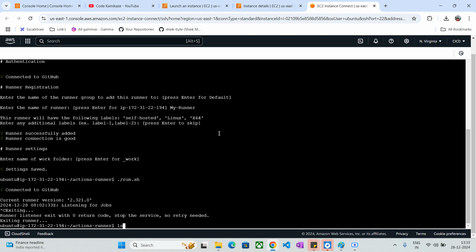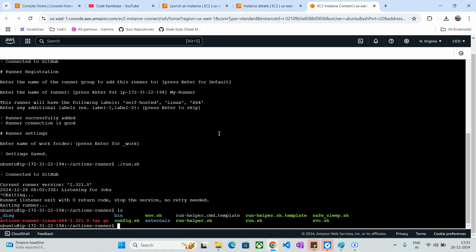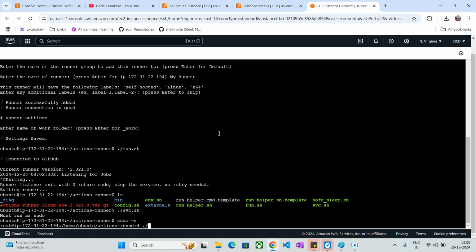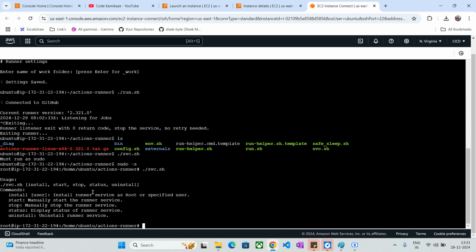For that we just need to run a few files. That file will take care of creating a service, and it will make the connection between your GitHub and your runner. So for that we need to call svc.sh. I need to be a sudo user to run that file, so sudo -s. Now I'm going to call that file, svc.sh.